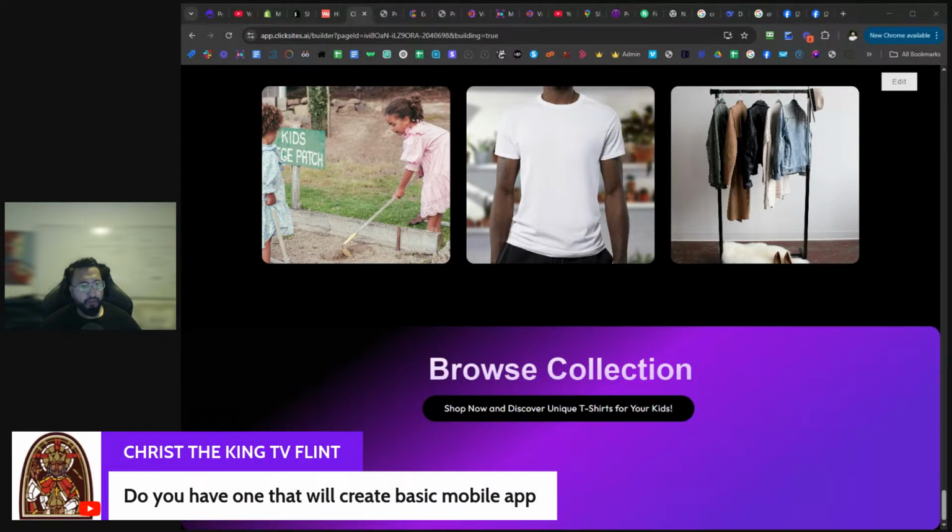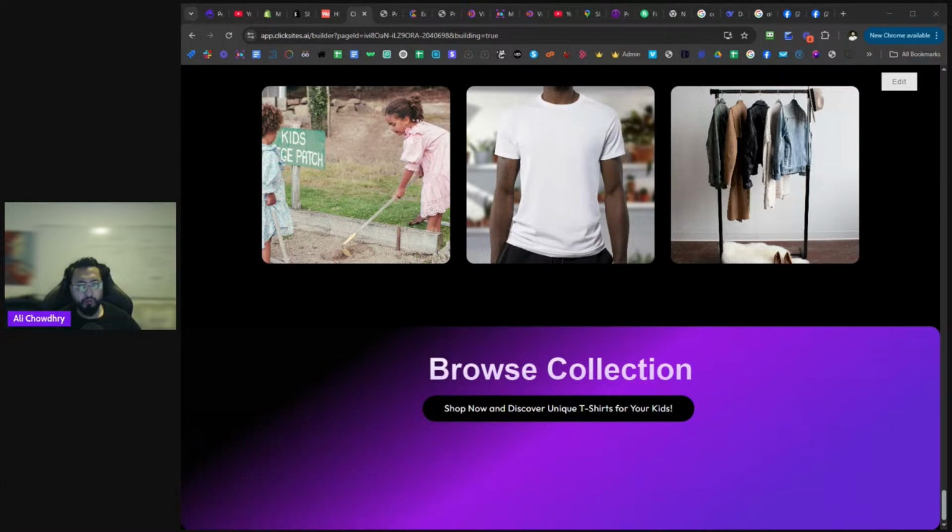So do you have one that will create a basic mobile app? Basic mobile app. Do you have one? No, not that I'm aware of.